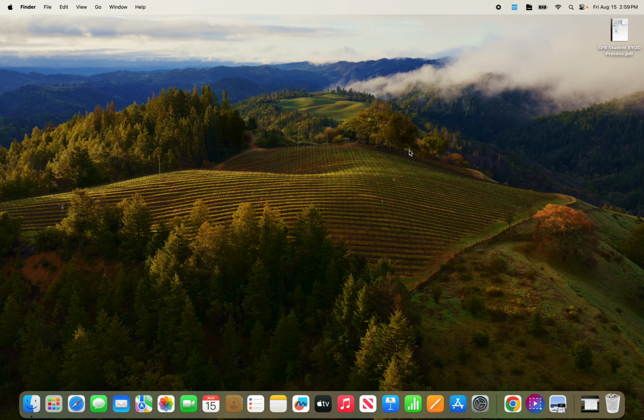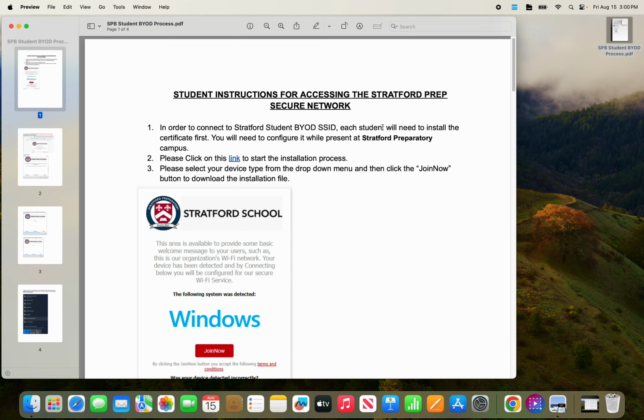Hello and welcome to this tutorial on how to set up the BYOD Wi-Fi network on your personal device. This is for students. So the first thing you're going to do is find the SPB Student BYOD Process PDF. It's usually going to be posted in all your teachers' general resources. So you're just going to open that up, and then inside here you're going to find some instructions.